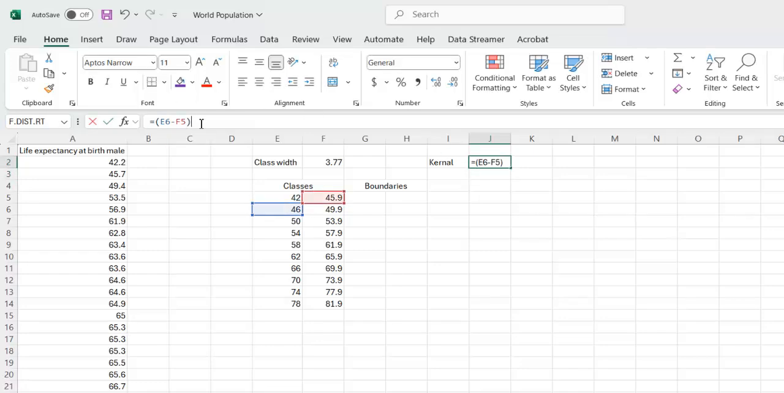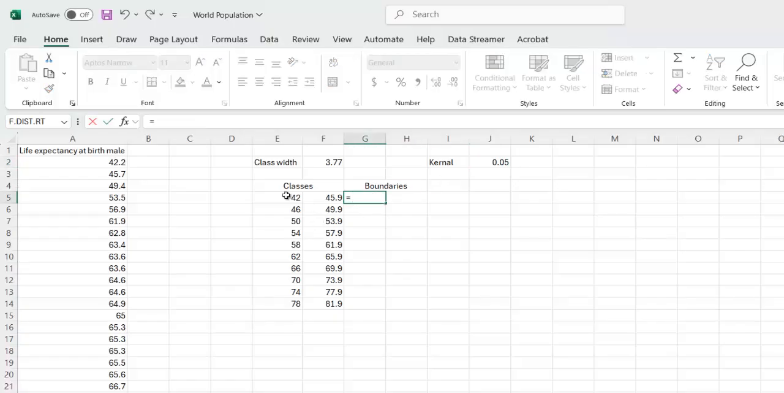I'm going to now divide that. So I'm going back into the formula. I'm going to divide it by 2. And this is going to give me my kernel. This value will generate all my boundaries. And here's how it's going to work. To get my lower boundaries, I'm going to take all these lower limits and I'm going to subtract the kernel.